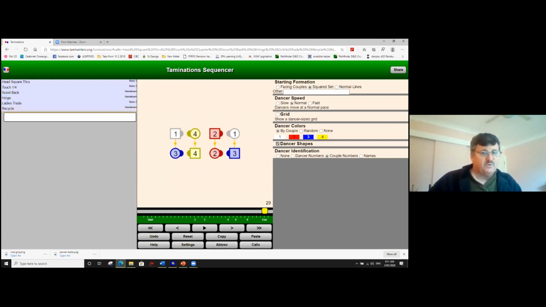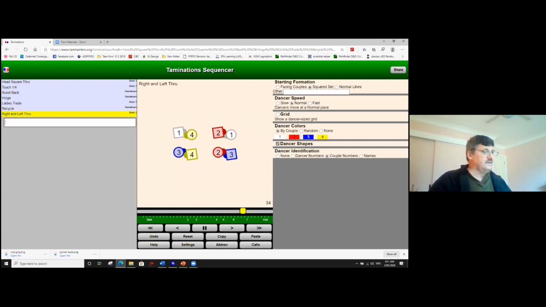Now remember, at this point, I'm only moving around. They're going around in circles. I need to change that. Oh, wait a minute. How do I change that? What's a good change of direction? Right and left through, and there's my snapshot.